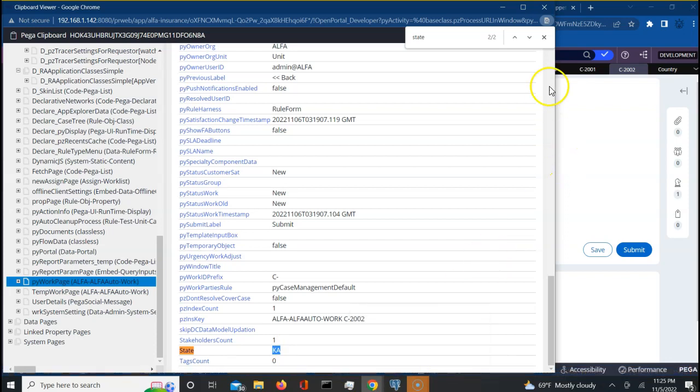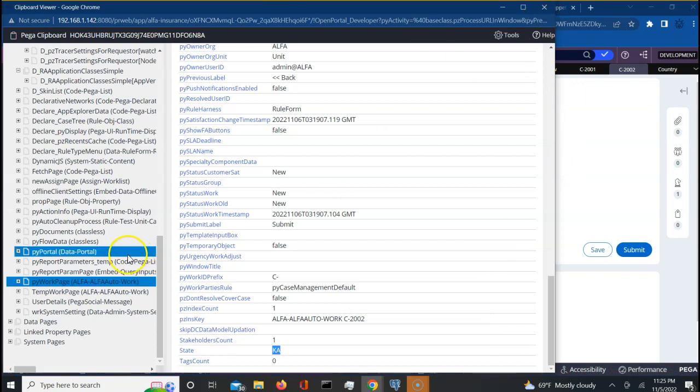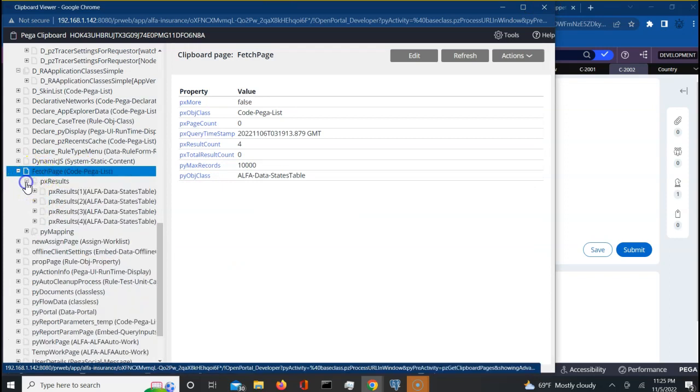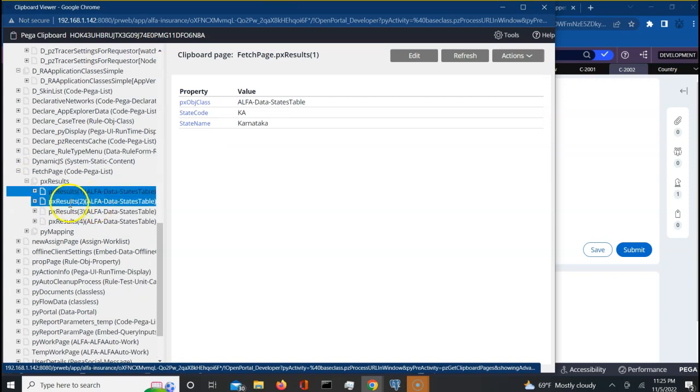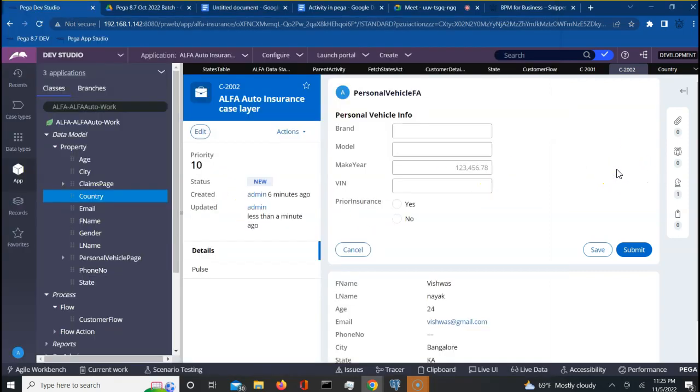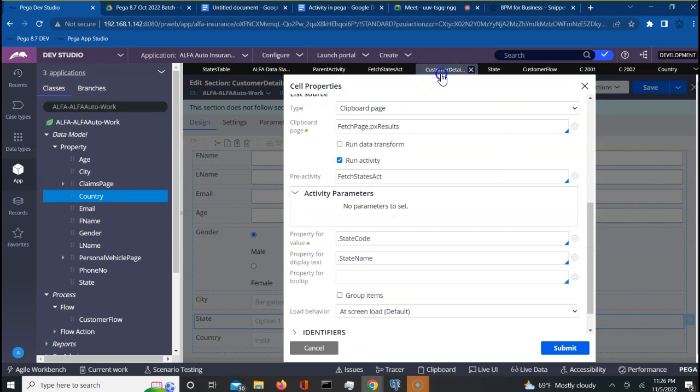We understood Obj-Browse, how to debug that, and how exactly the data comes and sits on your clipboard page. Yes or no? See, the fetch page is available on my clipboard page. PX results. See, the data has been fetched and it is available on the clipboard. And we also understood how we can use activities to source a certain drop down. The data is being used here. At runtime, you are fetching the data from the database and populating it on the UI. Any questions, guys?